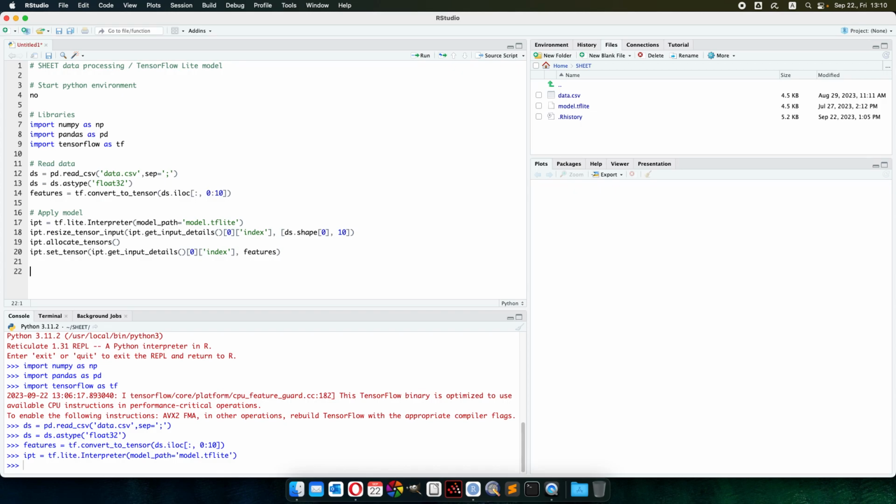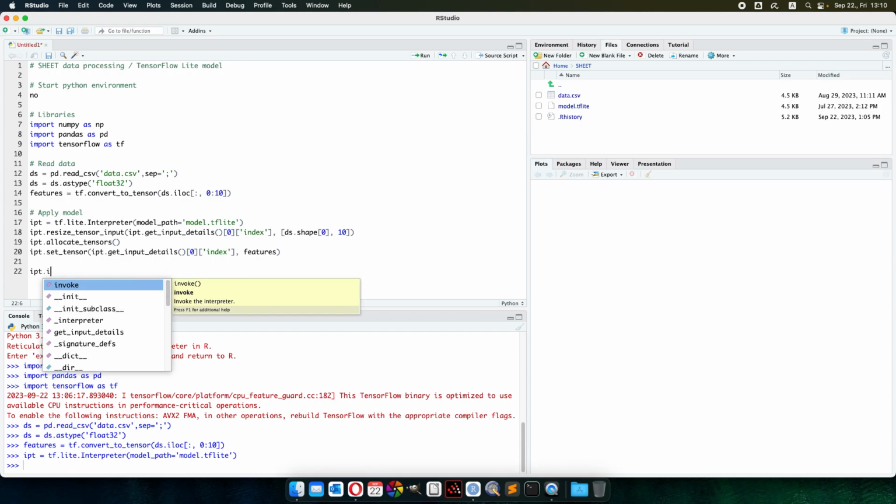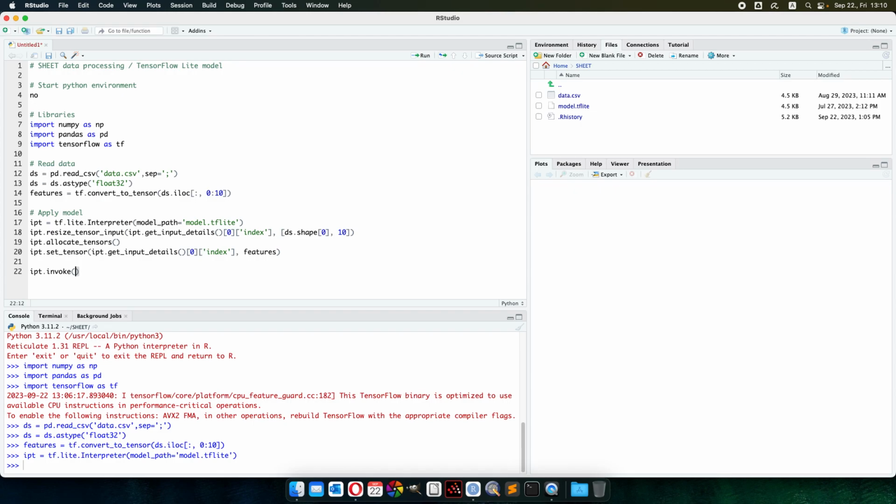So now everything is prepared. Running the model is super simple. I just run invoke. As we are ready with that, I can get the results, because we are doing that to know what is the decision made by the model. Get results.